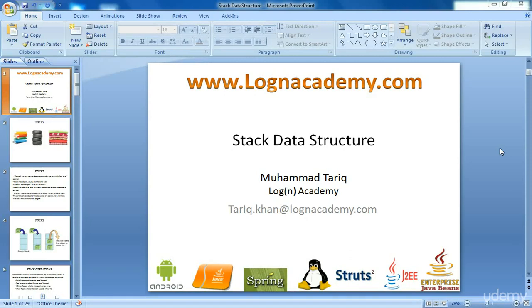Hello, my name is Tarek, and today our topic of discussion is the stack data structure. Stack is a simple but very powerful data structure.